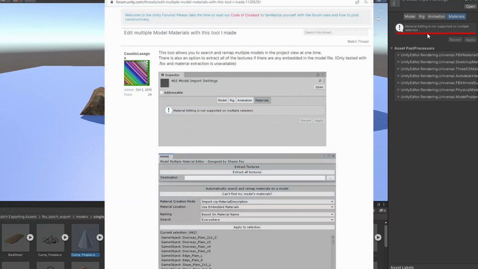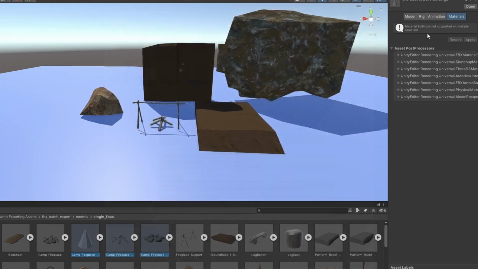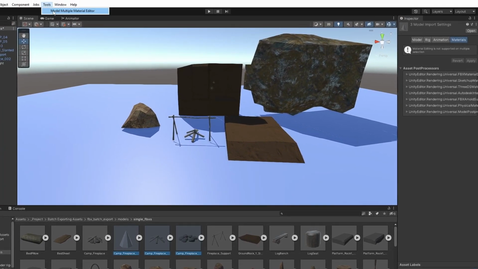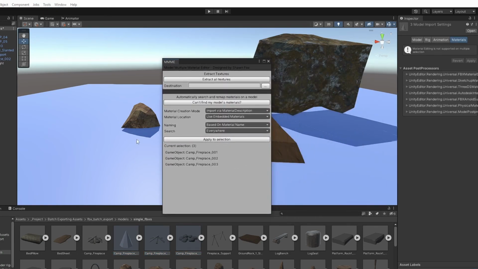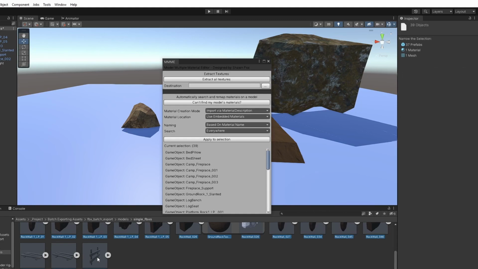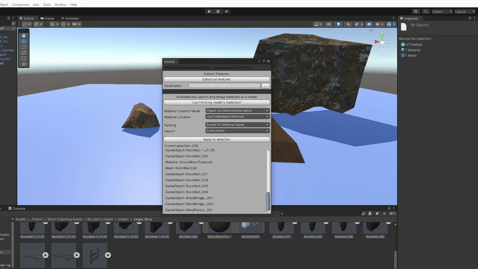To fix this, I found a very simple editor script that solves this problem. After putting the script in your project, open Tools, Model Multiple Material Editor to open a new window. Select all the FBX files and press Apply to Selection. This will remap all the default materials for your project's materials all at once.